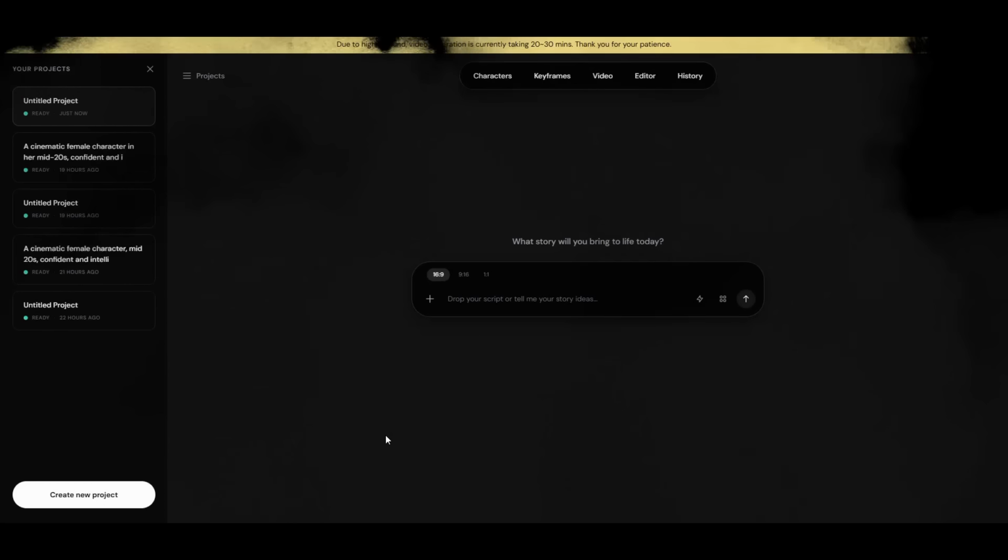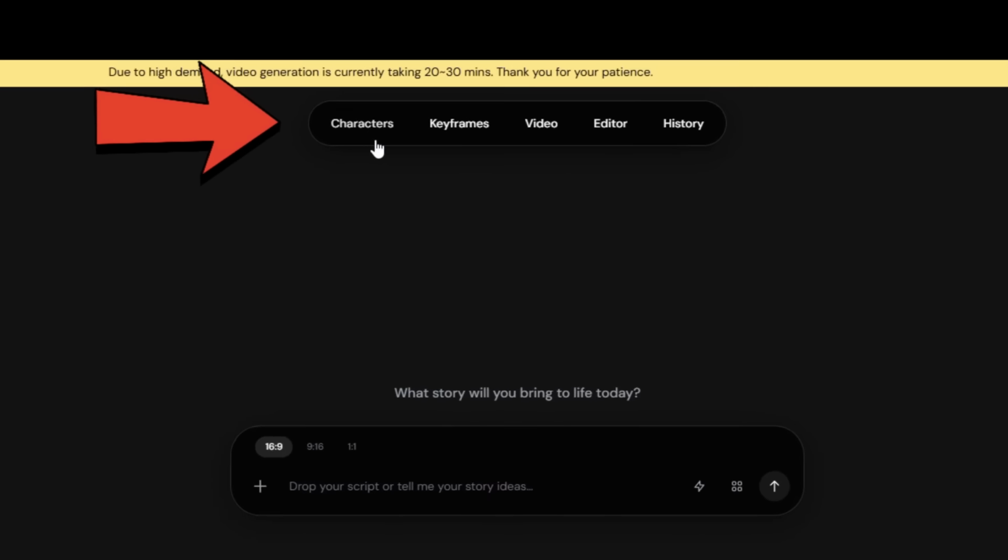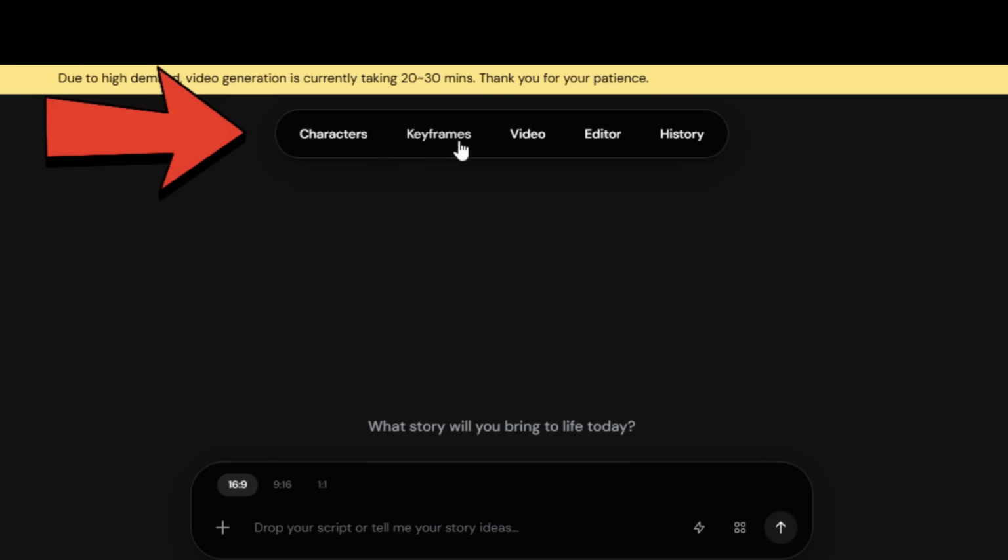Step 1. Creating a project. Once you enter the platform, this is the projects page. On the left side, you'll see a section called Your Projects, and at the bottom there's a very simple button. Create New Project. We'll click this to start a new project. At the top of the screen, you can also see the main sections of the workflow: characters, keyframes, video, editor, and history. Basically, the entire process of creating the cinematic video happens through these steps.